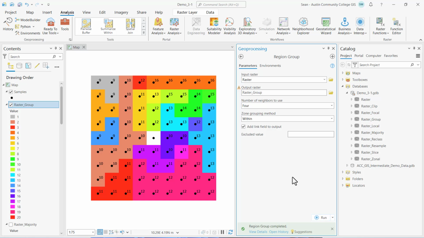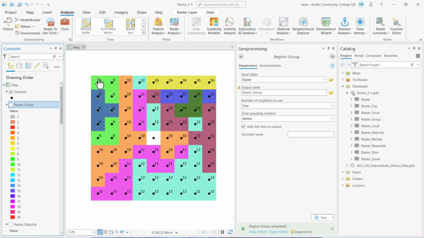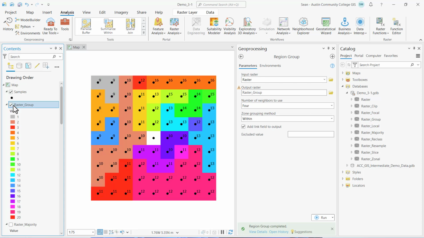And so there you can see in the map view, if you turn the raster group off, all the 9s are the same color in the original raster. But if I turn it back on, you can see the 9s that are contiguous have been grouped into individual groups, 1 and 14 in this case. All right, go ahead and save your ArcGIS Pro project.